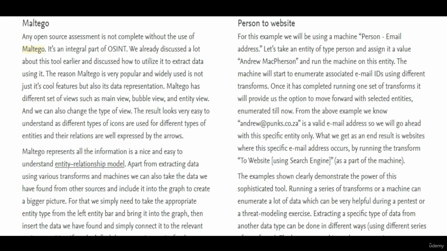What we get as an end result is the website where this specific email address occurs, by running the transform to website using search engine as a part of the machine. The examples shown clearly demonstrate the power of this sophisticated tool. Running a series of transforms or a machine can enumerate a lot of data, which can be very helpful during a pen test or a threat modeling exercise. Extracting a specific type of data from another data type can be done in different ways using different series.